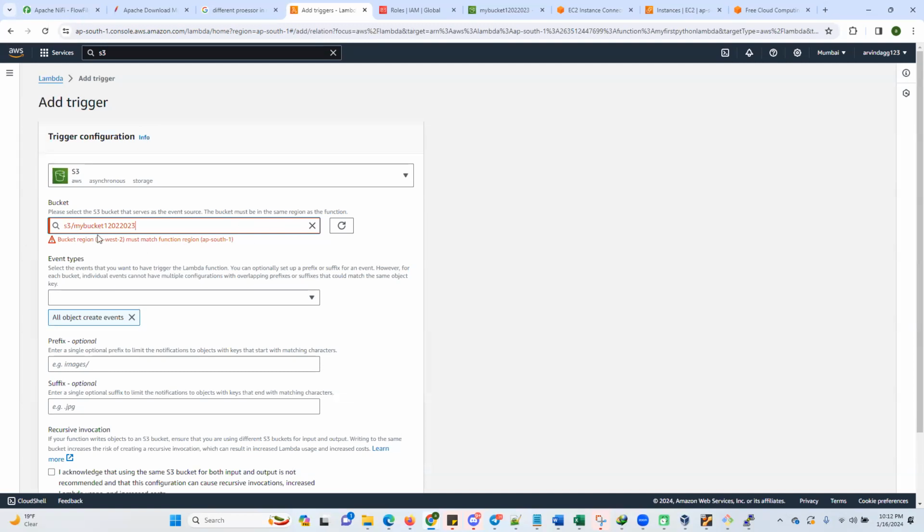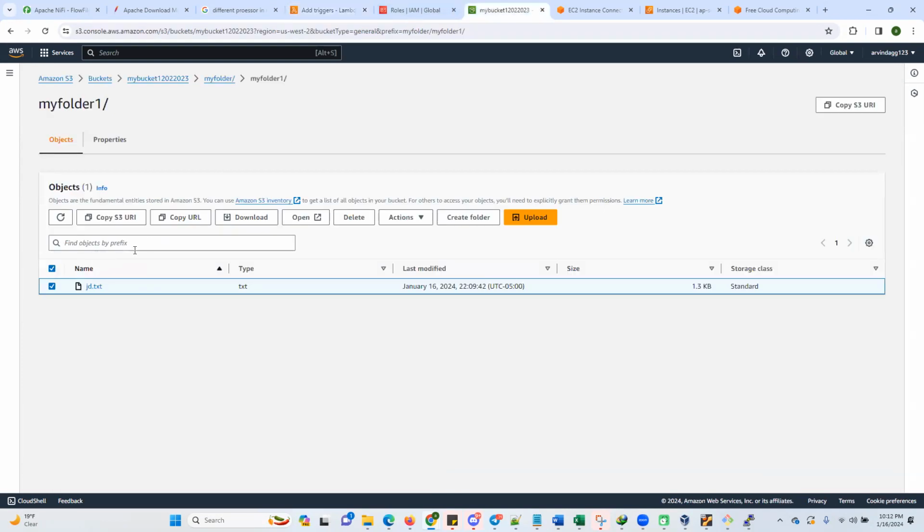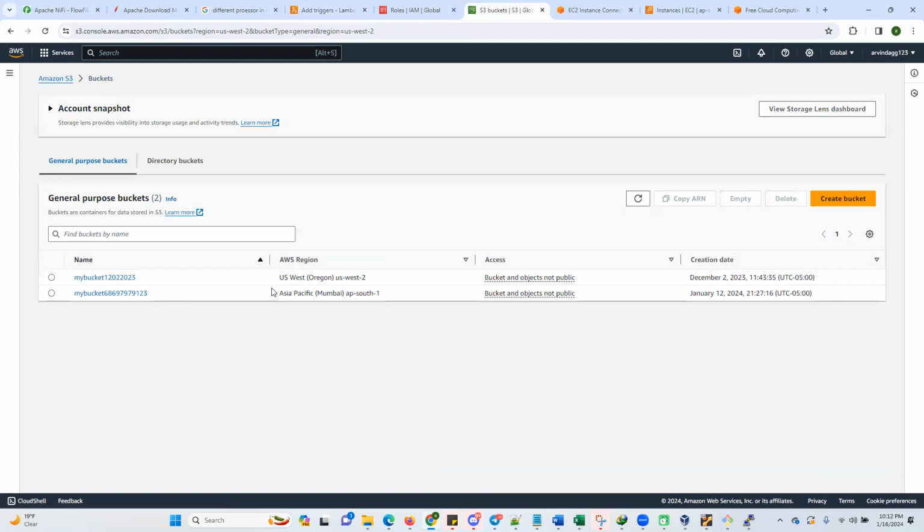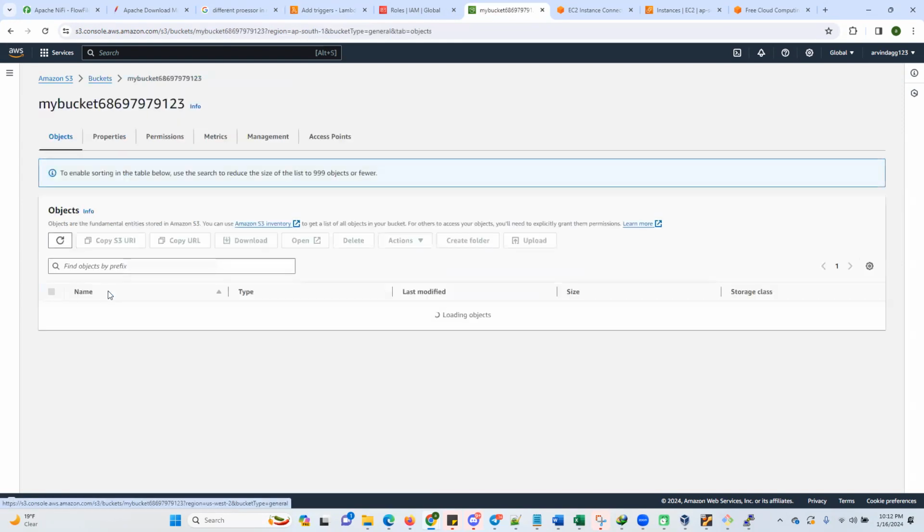Here my S3 bucket is in a different location and my Lambda is in a different one. Lambda is saying the bucket region must match region AP South 1. My bucket is in a different region, because bucket names are global. So I will go to another bucket. The second bucket is in AP South 1, and this bucket is in the US West region, so I should use this second bucket.